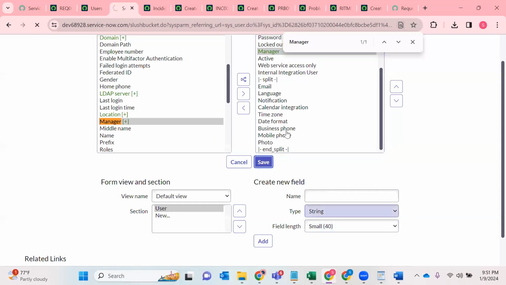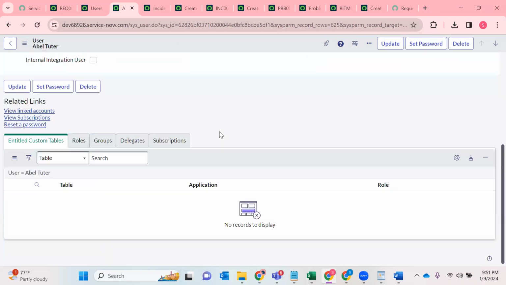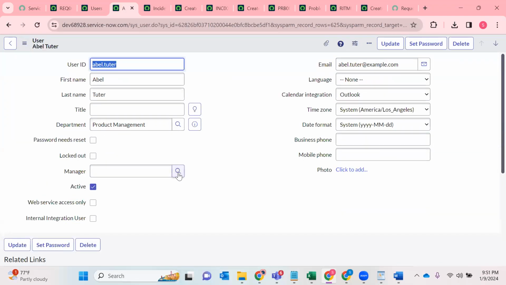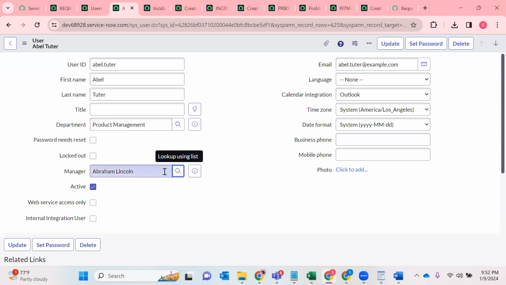ఇందాక క్రియేషన్ ఆఫ్ ఫీల్డ్ చూసాం, అలా క్రియేషన్ ఆఫ్ సెక్షన్స్ ఏంటి, ఫార్మ్స్ ఏంటి, డిఫరెంట్ వ్యూస్ ఎలా సపోర్ట్ చేస్తుంది, all the things you are going to learn if you see here. Manager field, ఇది కూడా రిఫరెన్స్ ఫీల్డ్. అంటే ఏంటి, ఇది యూజర్ టేబుల్ని రిఫర్ చేసి ఆ ఇన్ఫర్మేషన్ని పాపులేట్ చేస్తుంది. For example, Abel Tutor's manager is Abraham Lincoln, I am searching.